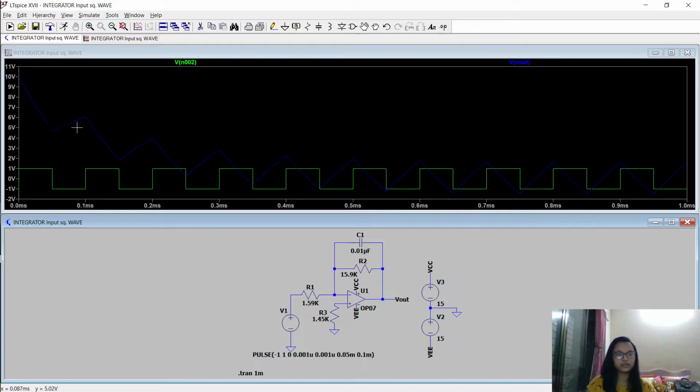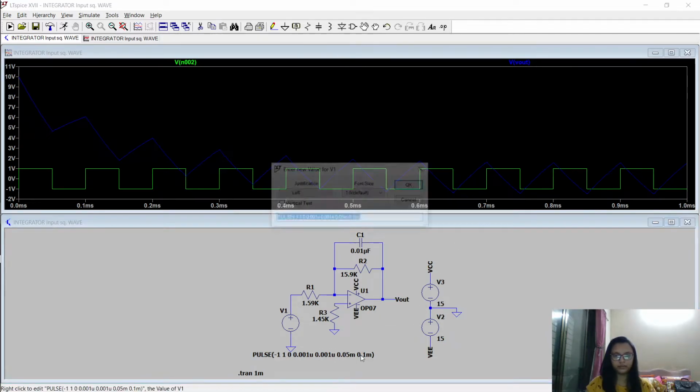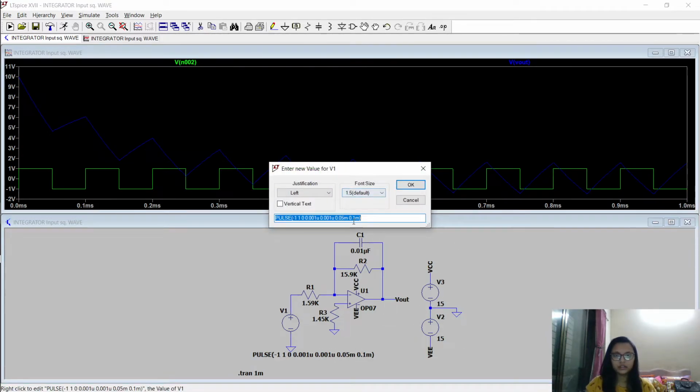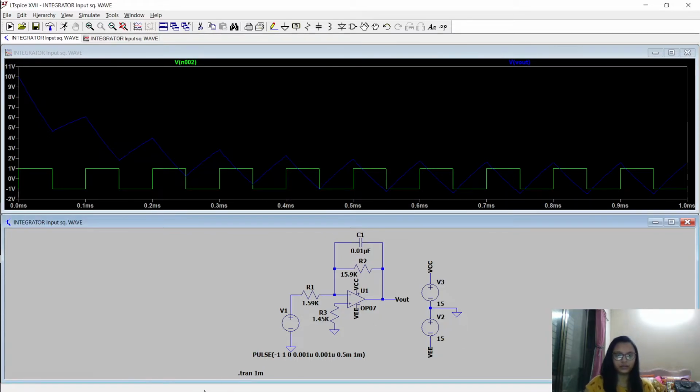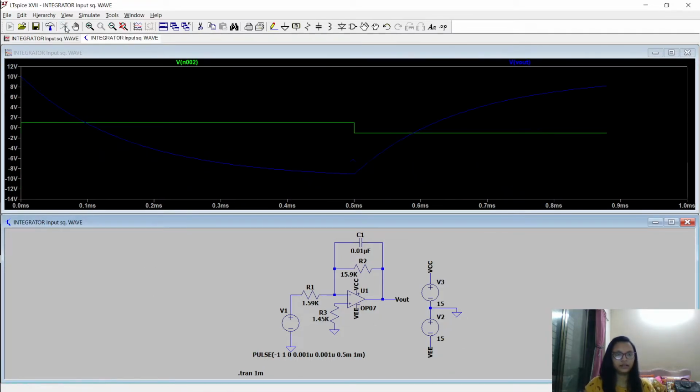This starts from the upper side just because the capacitor is taking some time to charge up, and when it gets charged up you get a proper triangular wave. I'll show you all for the lower frequencies also. Just right click on the pulse, and now I'll change it to 1k hertz, that is 1 milli, and T on will become half of it, that is 0.5 milli. Click OK and then run again.